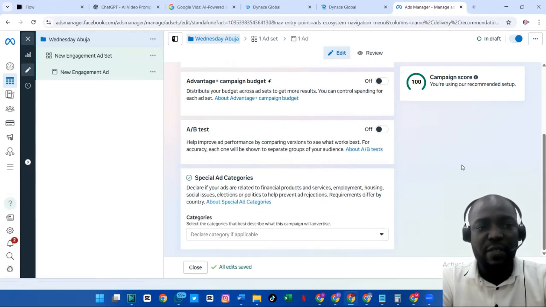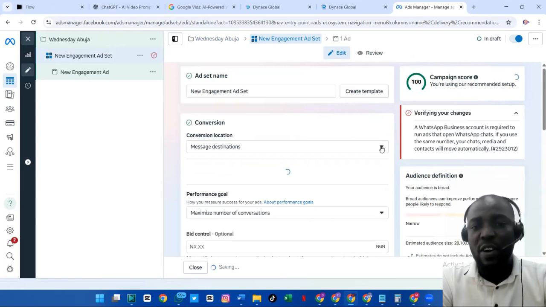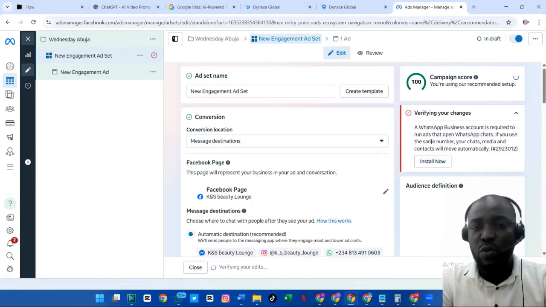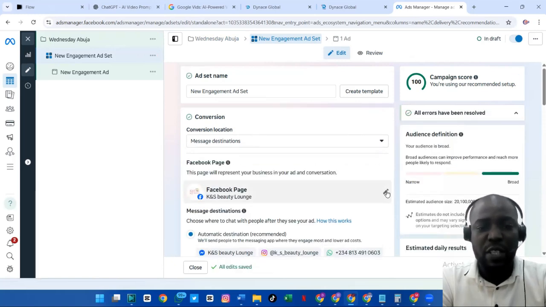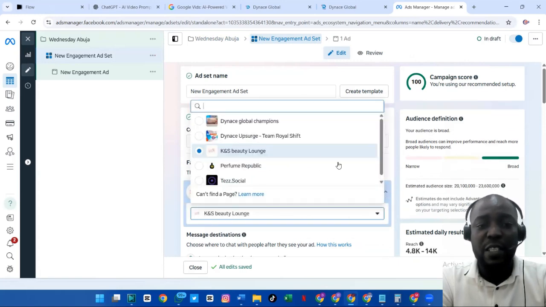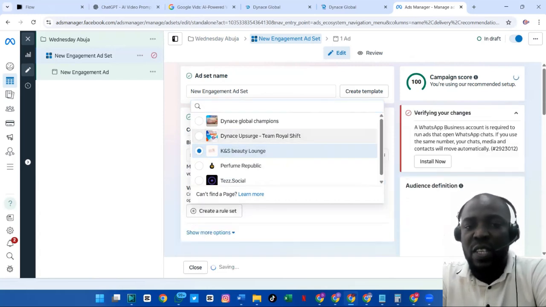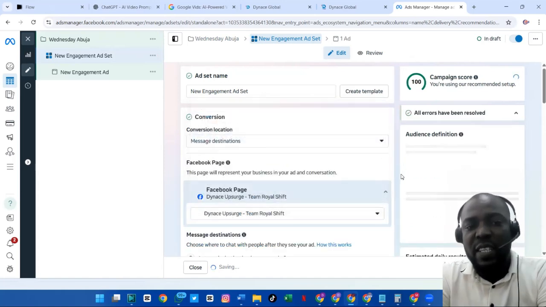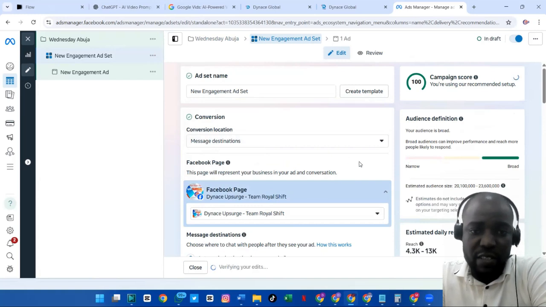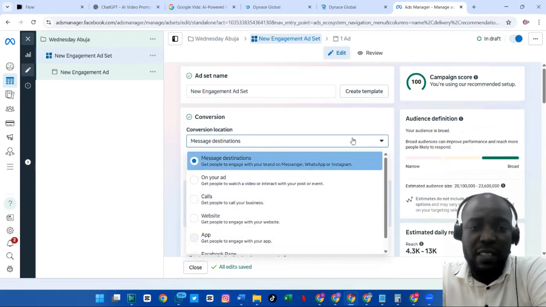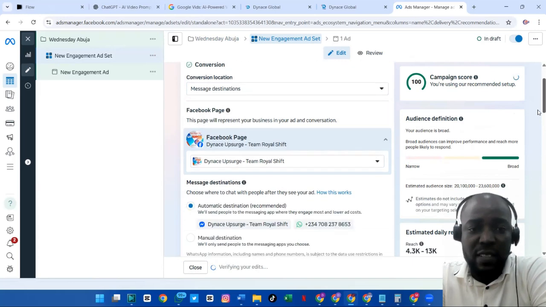Now, it will take you to the ad set. On the ad set, don't forget that we need to divert people back to our destination. Now, this particular page has several Facebook pages attached to it, but the one we actually want to use is Dynamics Upsurge Team Royal Shifts. Once you click on that, it's going to select that particular page. You can see then message is the destination. You can run on your website or app, but because we want to use message destination.